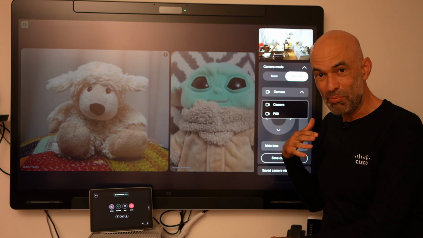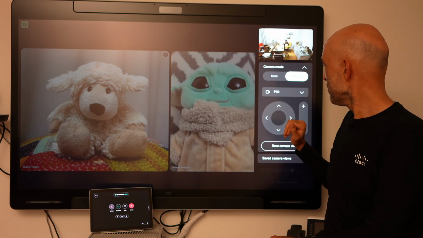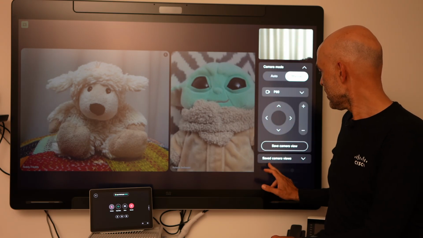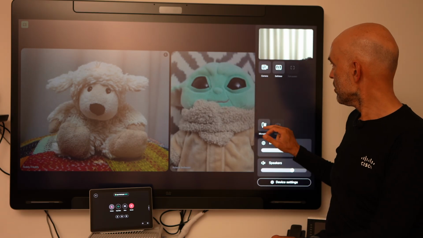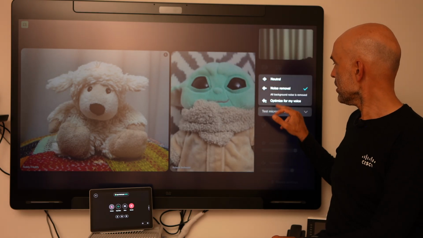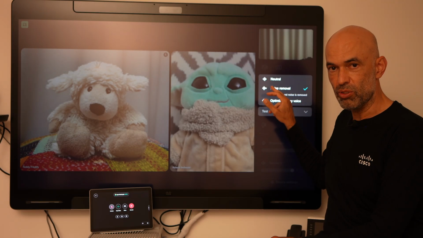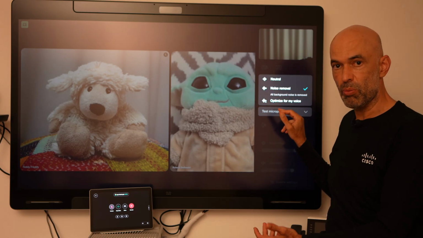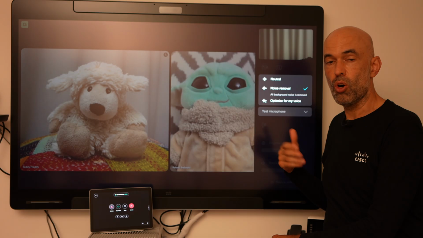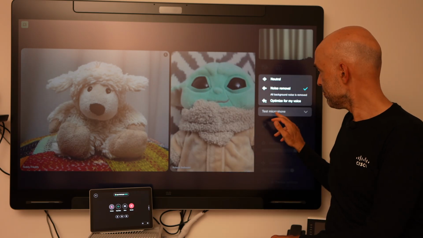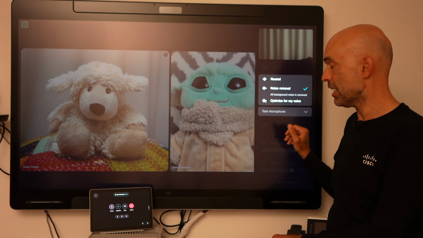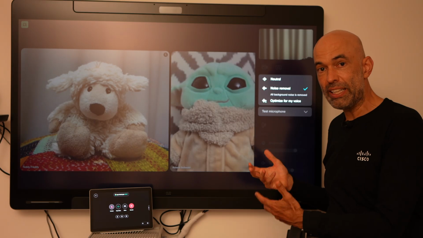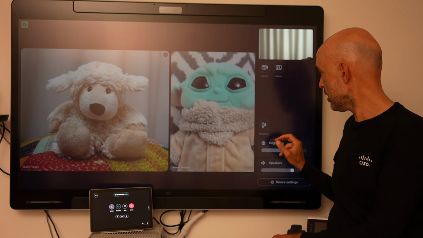Showing a little bit of my mess here. Back to this one. I can also have a look at the microphone. We have the possibility to use a neutral sound or noise removal, or it can be optimized for my voice, or it can also do music mode. The microphone can be tested. At the moment we are in a call, so it doesn't make sense, it's not allowed.